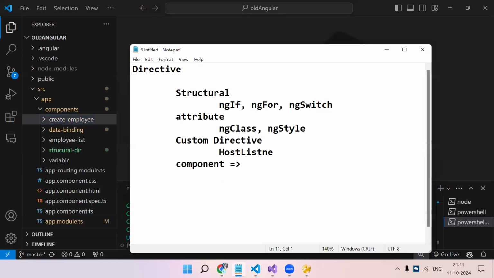Now, after that, we have ngModel, router outlet, router link. Then again, so many things are there. So these are also directives. ngModel is also a directive. Router outlet is also a directive. Router link is also a directive. These are default directives we have.